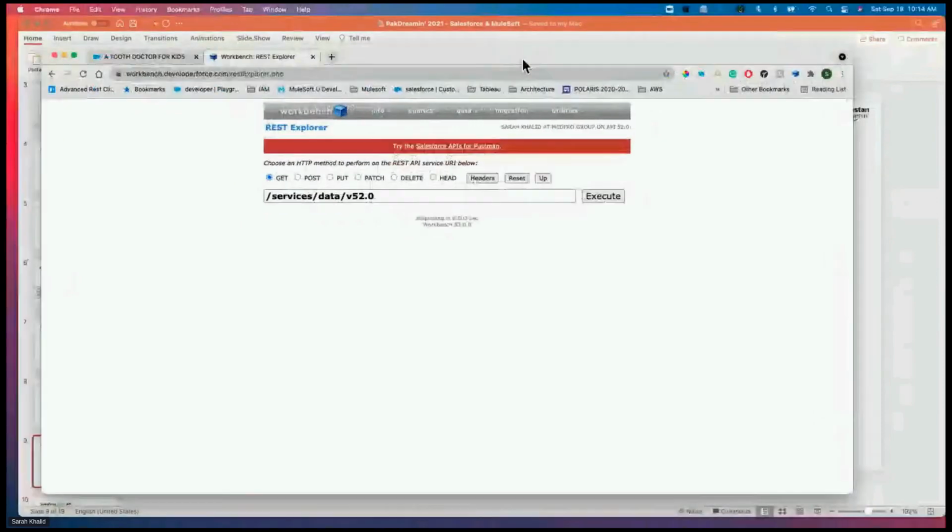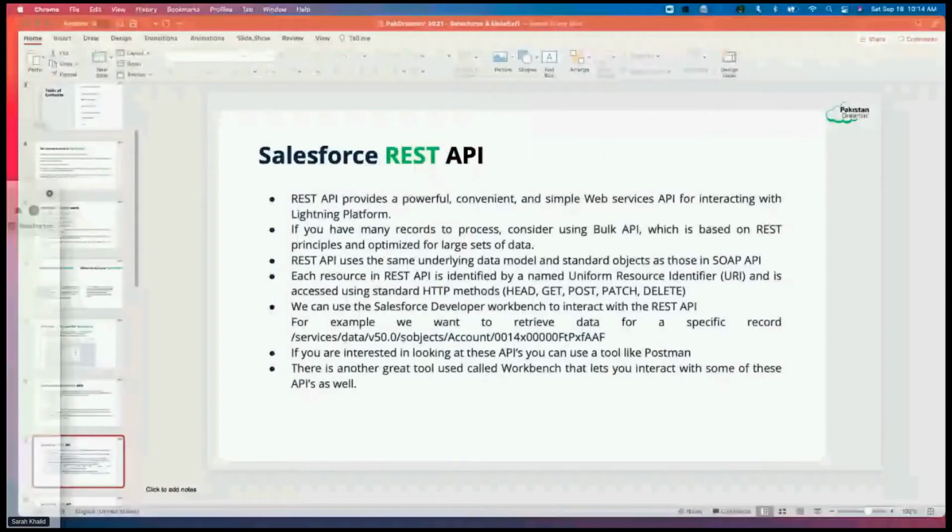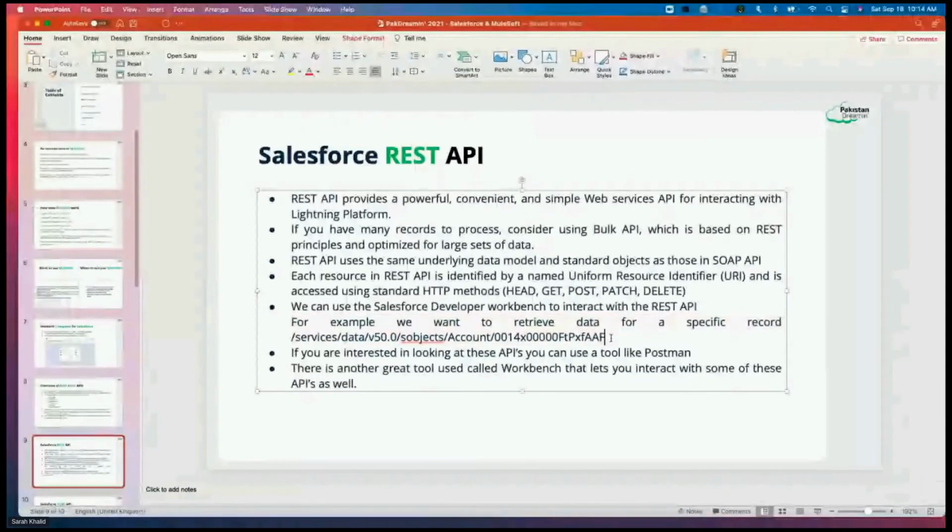So this is Workbench. For those of you not familiar, it's a completely browser-based tool. In here, if you go under Utilities, you have a section called REST Explorer. This is where you will see all these different HTTP methods. By calling the URI that you need to, you can interact with the API. I think I had an example in here.